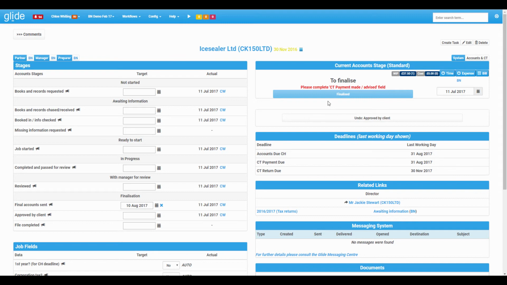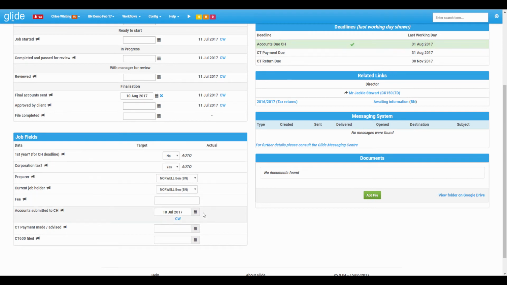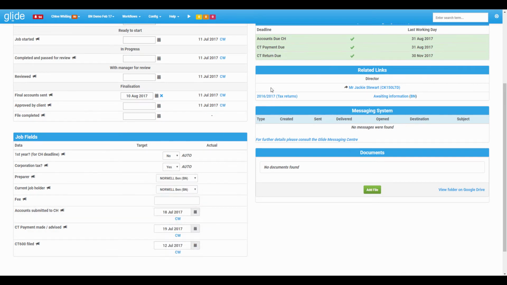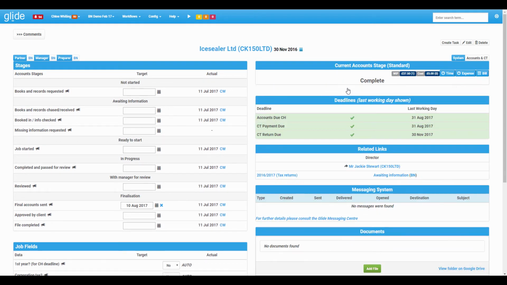You can't complete a job with incomplete deadlines, and so we have to complete them. Now, depending on how the workflow is configured, that's either what happened automatically when you pass through a stage, or, as is the case with my template here, I have some fields down here just to click that I've submitted the accounts to Companies House, which ticks off that one. That CT payment is made, client advised, ticks off that one, and that CT 600 due ticks off that one. So on some occasions you may need to fill in these job fields down here. Then I'm allowed to hit finalised.